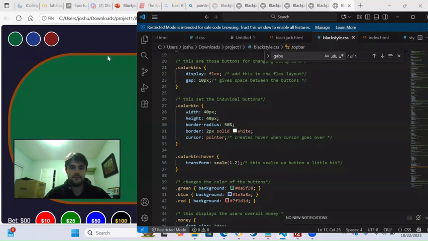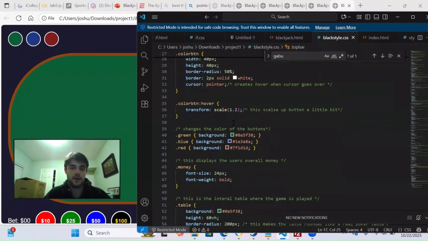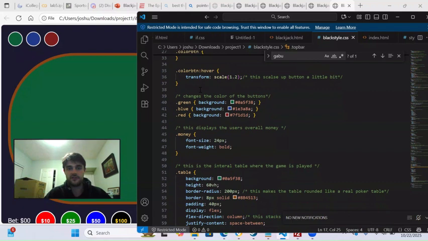This sets each individual button. Here's the hover. It's at 1.2 scale. You can kind of see that, so it's a little more noticeable than something like 1.1. This is the button that changed green.